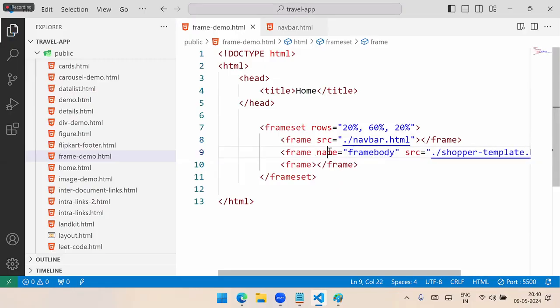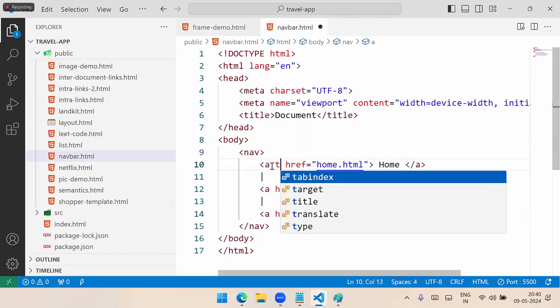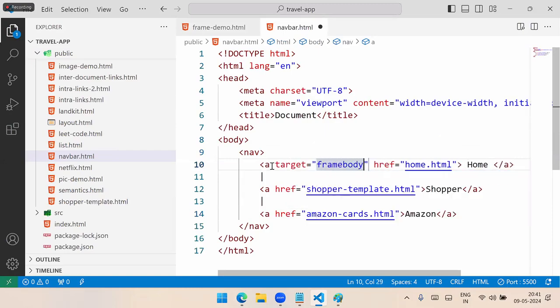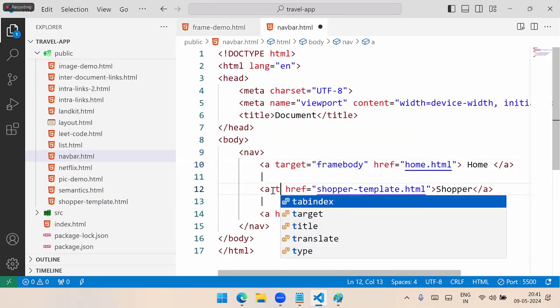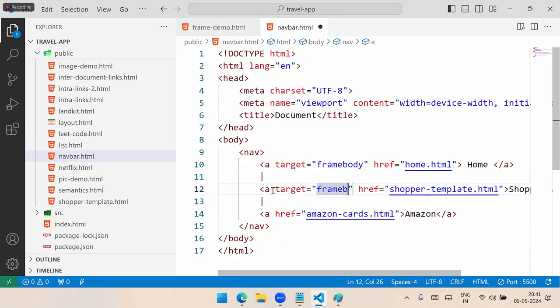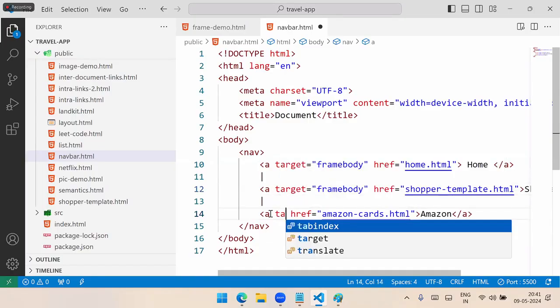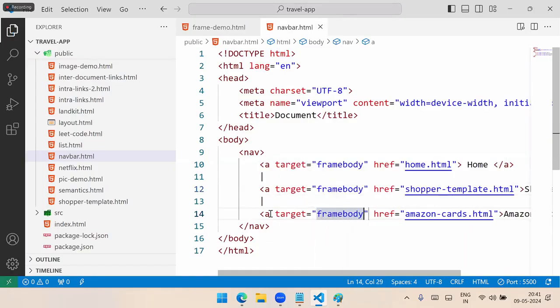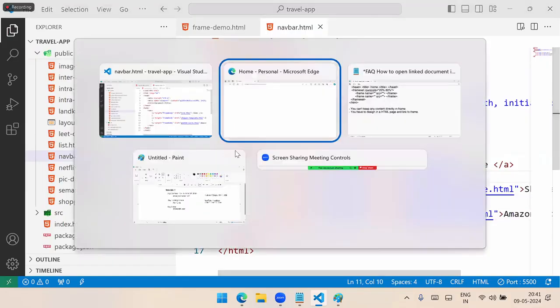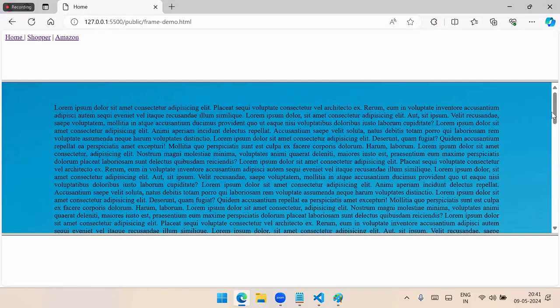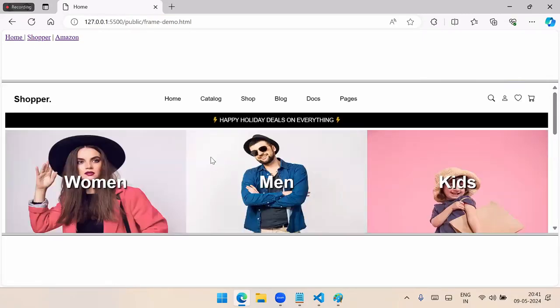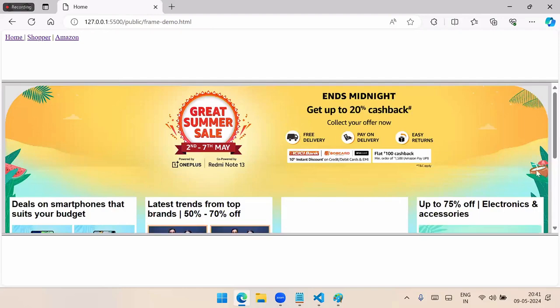But the target for this is not in this page. From where you have to come, go to navbar. Here anchor target. Target is what? Frame body. From one page to another page, we have to switch like this. That means here also target, frame body. Here also target, frame body. That means now you see when I click on shopper, home, it will get the home page here. I click on shopper, shopper will come here. I click on Amazon, Amazon will come here.